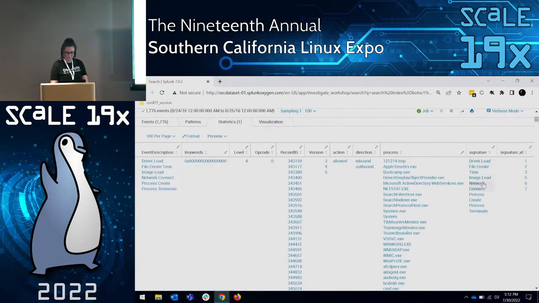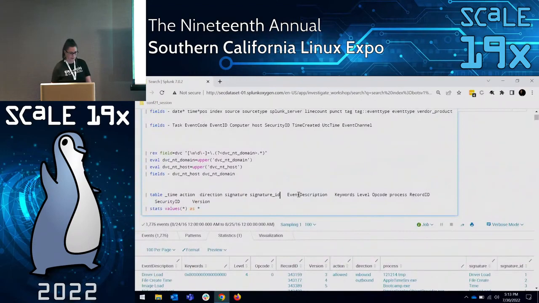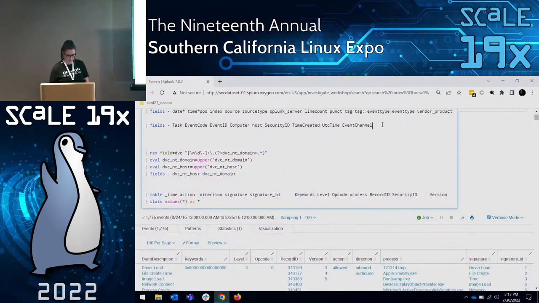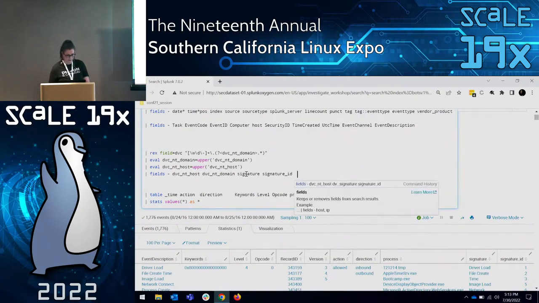Oh, here they are. So what's interesting, okay, this is a good example. Does signature have more things, or does it just look longer? Driver load, file create, image, network, oh no, it's the same. It was just longer because it's a shorter field. Okay, great, so we can get rid of event description. That's a duplicate also. And we can put our signatures back up here.